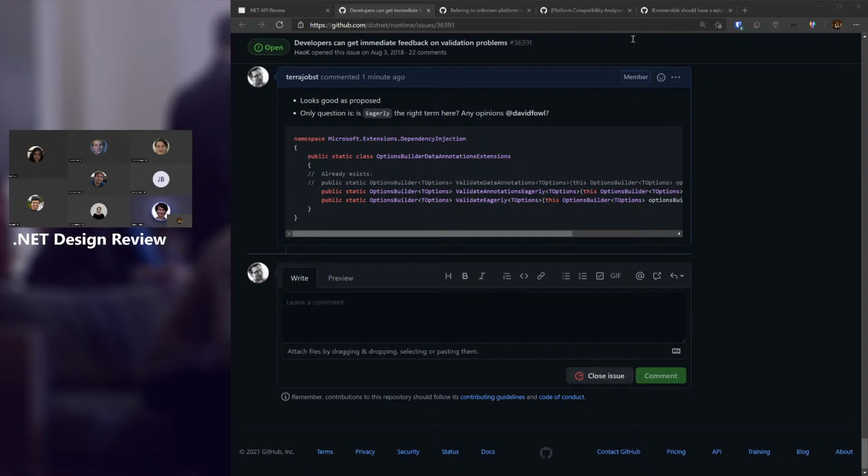Validate eagerly. I assume that maybe there's some magic where it's doing partial validation. Maybe validate on startup would be a better name, but eagerly is questionable in my mind as well. Sure. Yeah, validate on startup could be.